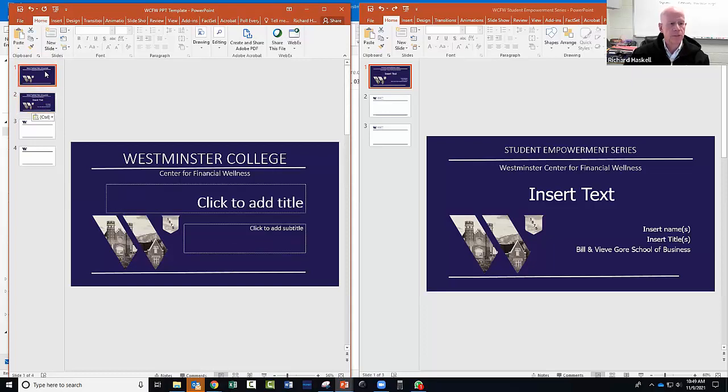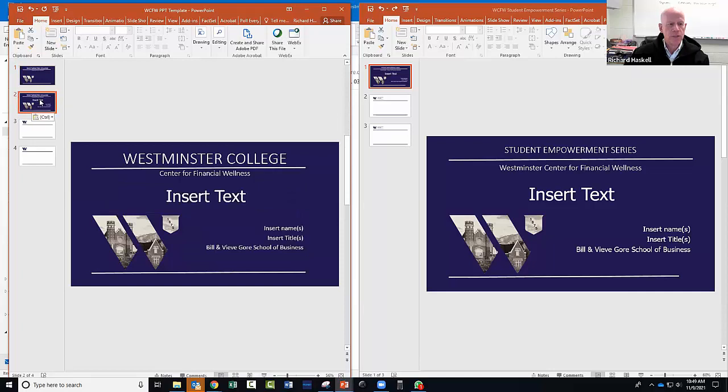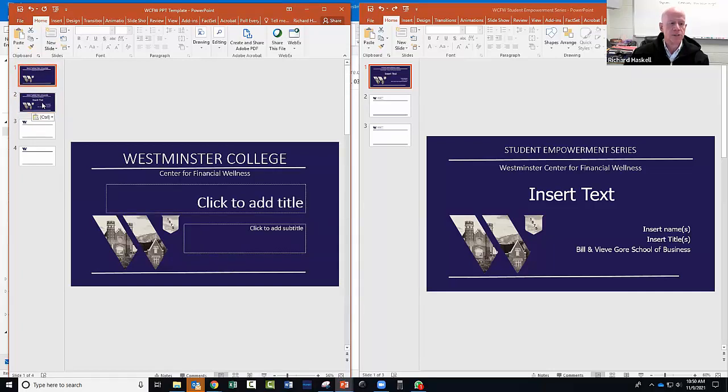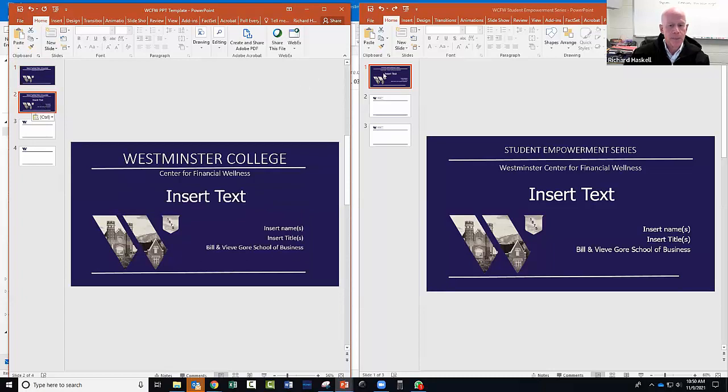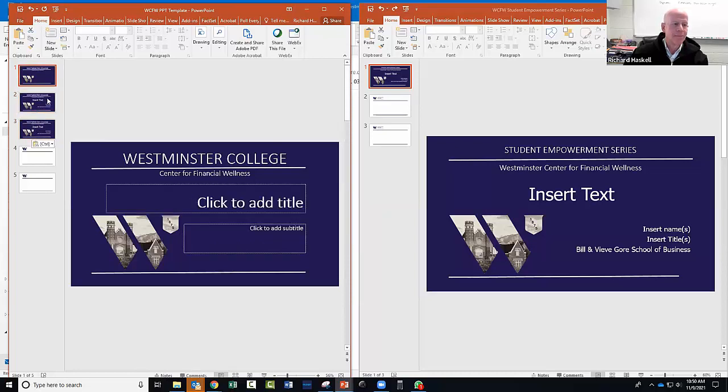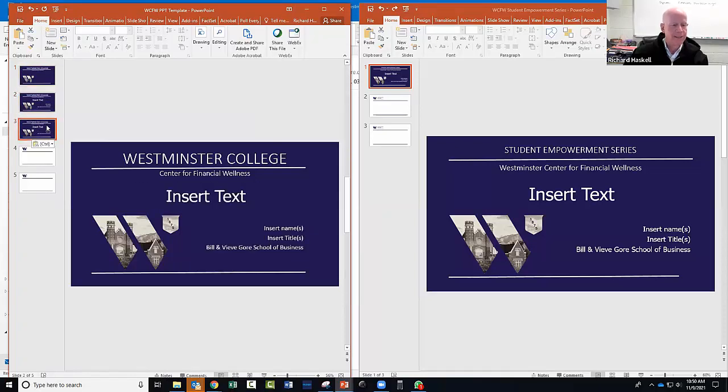Here's the original that was sitting here, and here's the one that we just pasted inside. They both are Westminster College Center for Financial Wellness. But we pasted inside of that the one that says Student Empowerment Series, Westminster Center for Financial Wellness. Let me do that again. I'm over here on the right, Control C. I bring it over here to the left, Control V. And in fact, it does give me another slide, but the slide is the exact same slide I've already had.